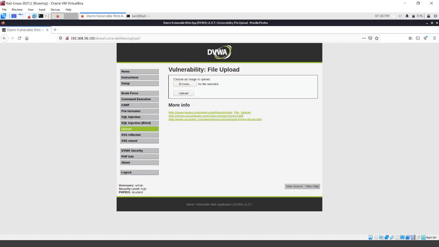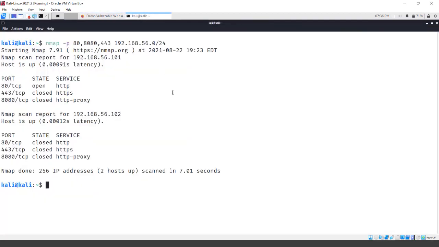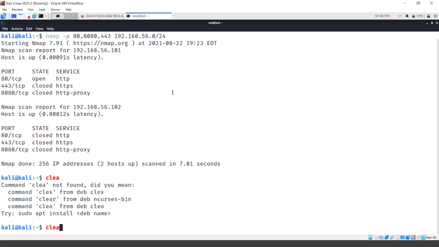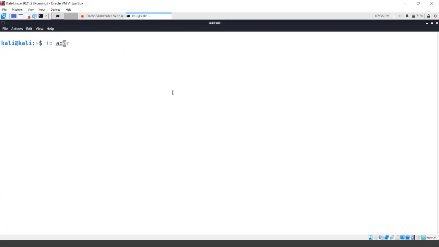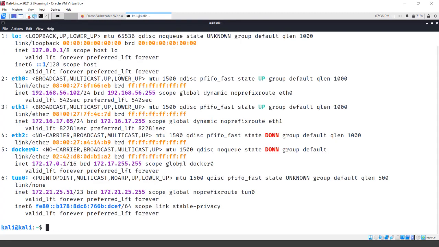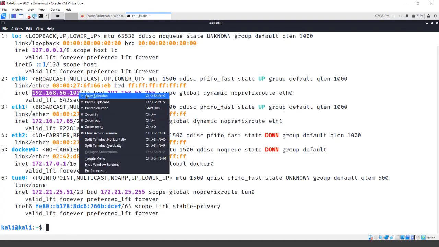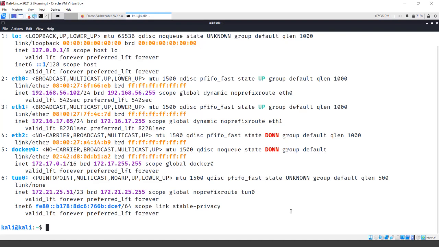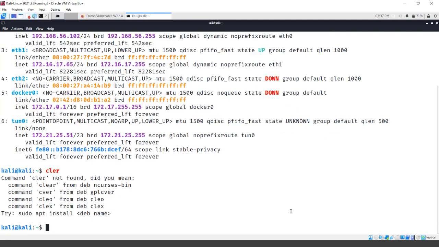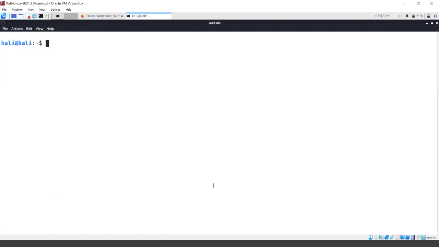However, let's actually create a malicious payload on our Kali Linux machine. So let's open our terminal, and one of the first things we want to do is let's double check our IP address. So let's do ip addr once more, like so. And this is our IP address. So we'll need this IP address to help create our payload. So now we have our IP address. Let's type clear. And now let's use a tool known as msfvenom to generate our custom payload.